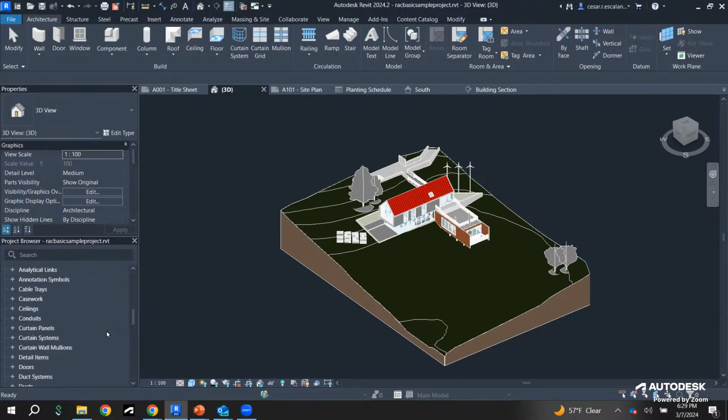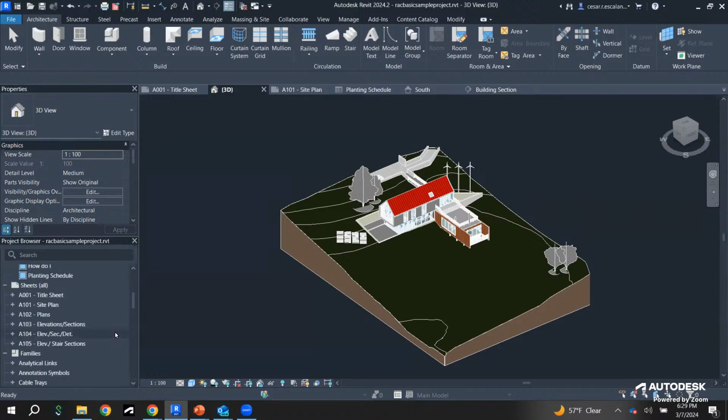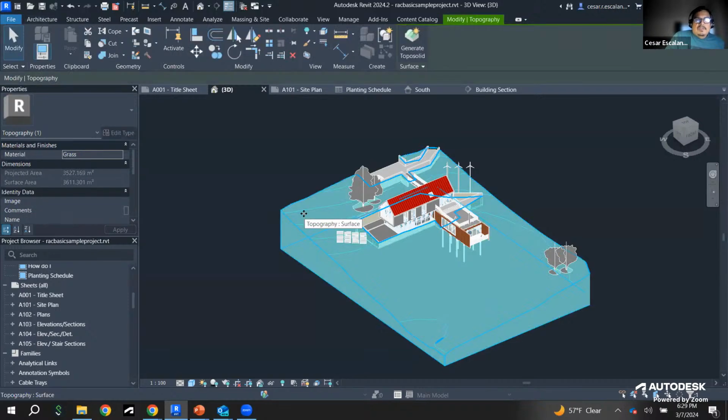Okay. Then let's talk about select and cancel. So when you select something in Revit, it highlights the element in a different color. You see how the topography is blue, and it opens something that is called the contextual tab.